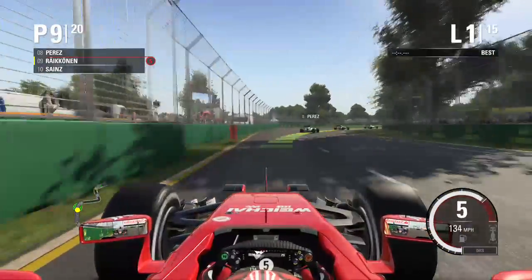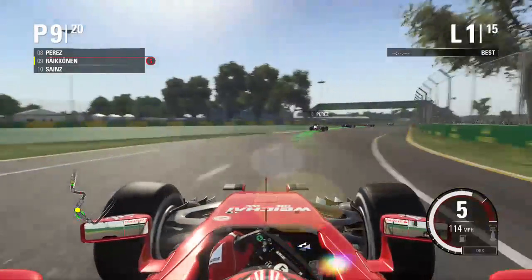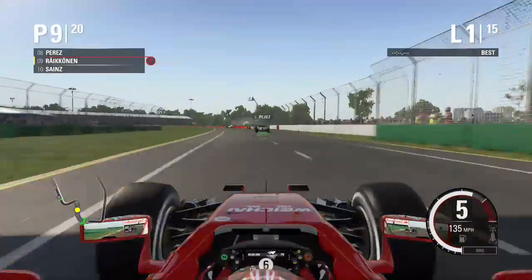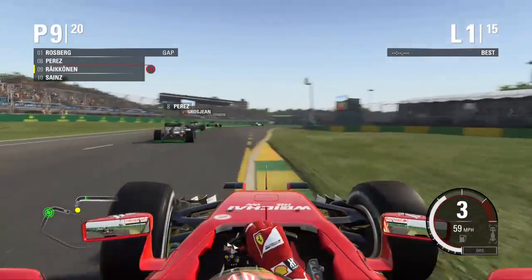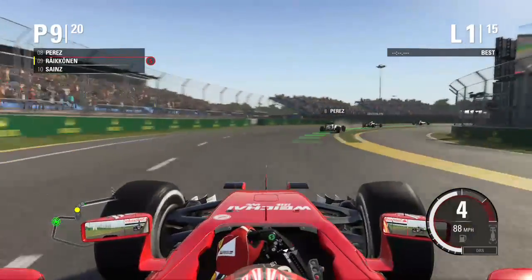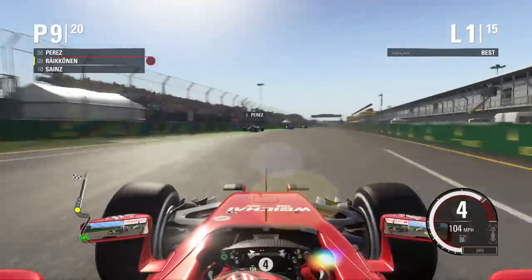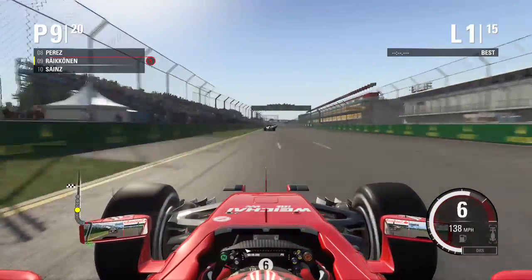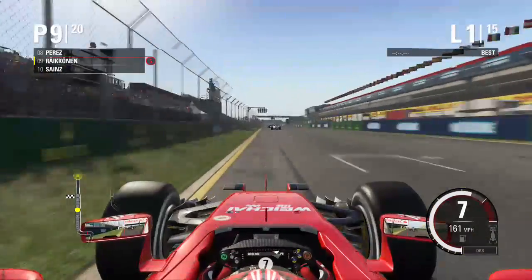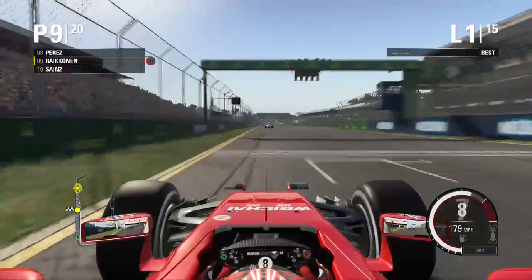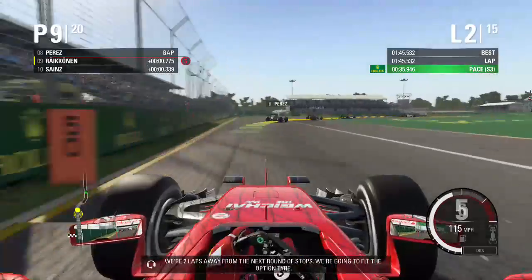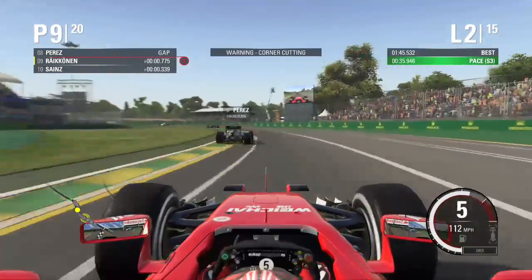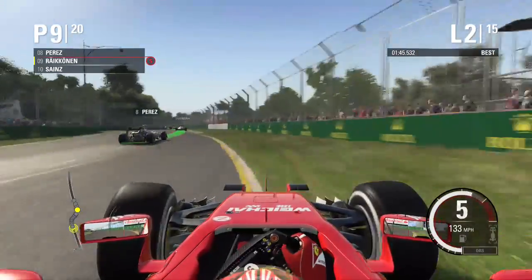Oh my god, I haven't played this game in forever. I raced before in the dry, and then we just raced in the wet, and it's like, oh my god. My racing line's messed up and everything. Honest to god, are you kidding me? We're 2 laps away from the next round of stops. We're going to fit the option tyre. 2 laps away? But okay, that was corner cutting. I'm sorry.